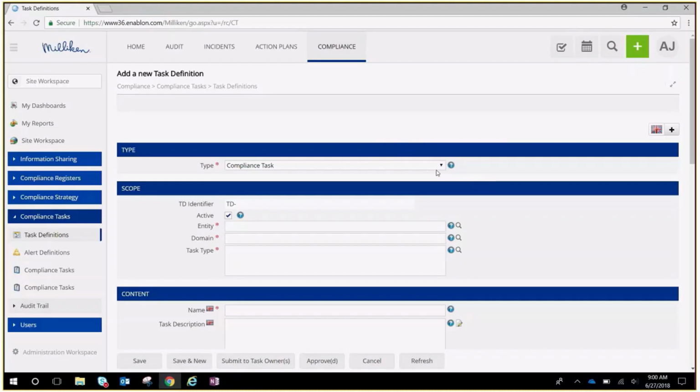Now let us begin. In the type field, the default and only option is compliance task. Leave this field with that value and ignore it. Next is Task Definition Identifier, or TD. Leave this field alone as well. This will automatically give the task definition a unique identification number.